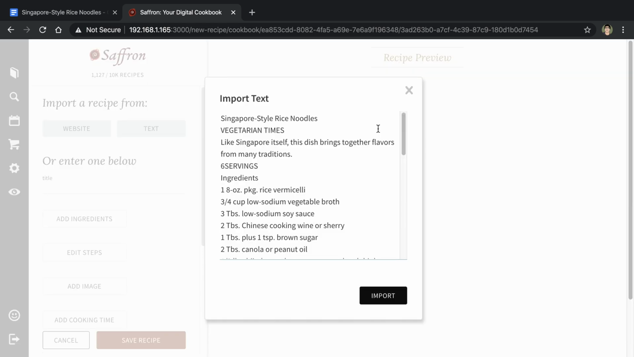Now, when you're importing text like this, it's going to be hit or miss how accurate it is. So I wanted to give you some idea of how this works behind the scenes so you can improve the accuracy when you're importing different texts. So first off, we are importing the title or the name of the recipe based on just the first thing that comes up here.